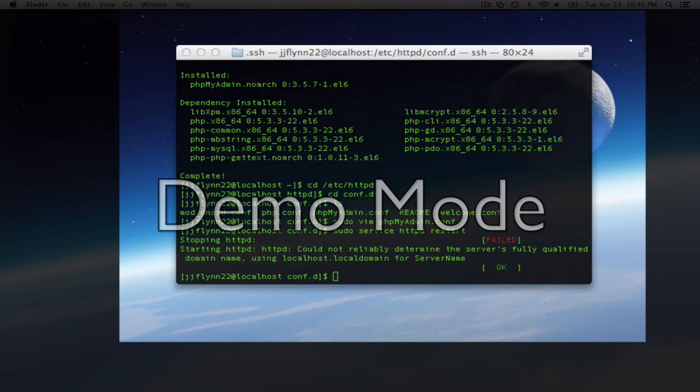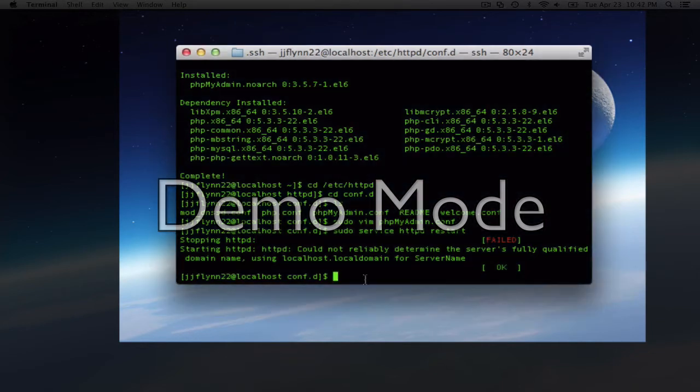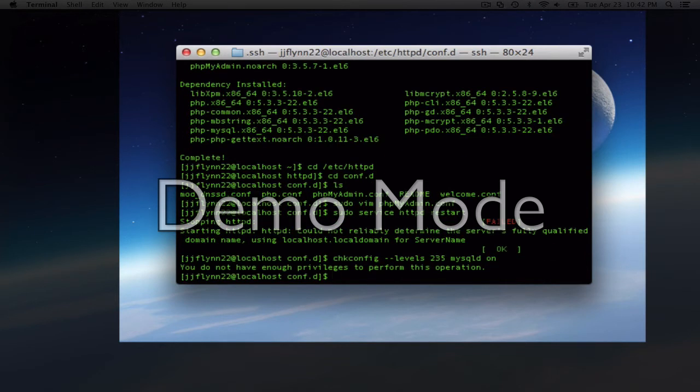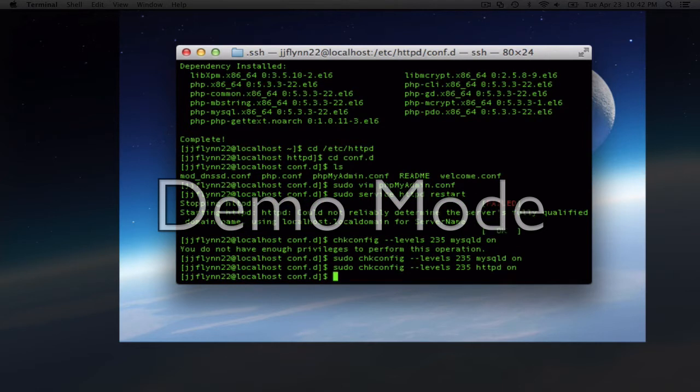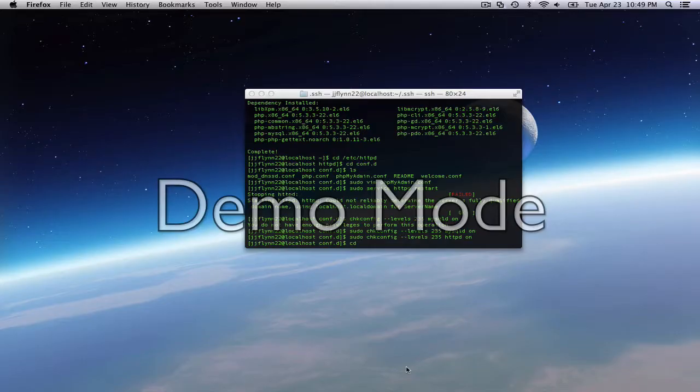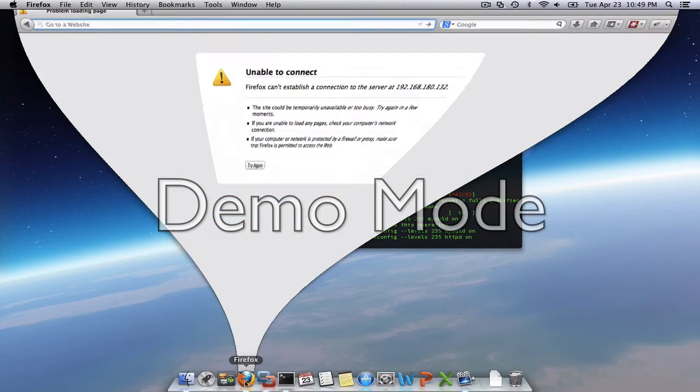Now, seeing the error here that it couldn't stop Apache reminds me that it wasn't running in the first place. There are a couple quick commands you can run to set a service to start automatically on boot: the check config, and you can set. So I'm going to set both MySQL and Apache to automatically start on boot. It's just one of those things I always forget when I'm setting up my machine until I get burned by it after a power outage or something. So now we should have both daemons running.